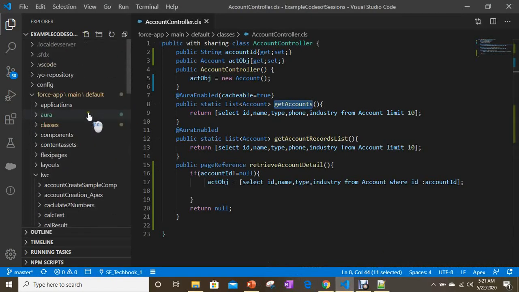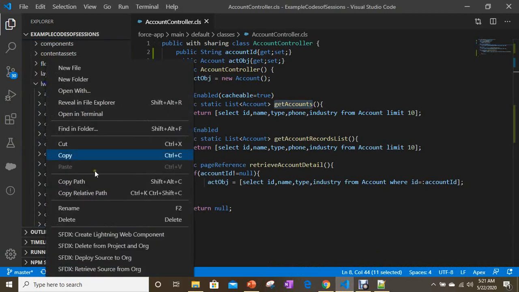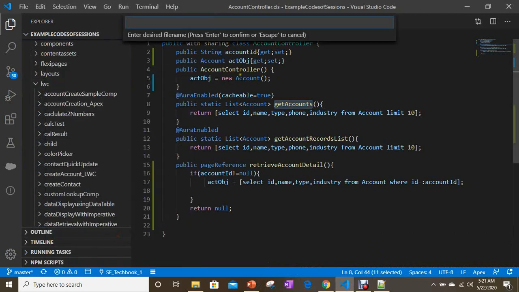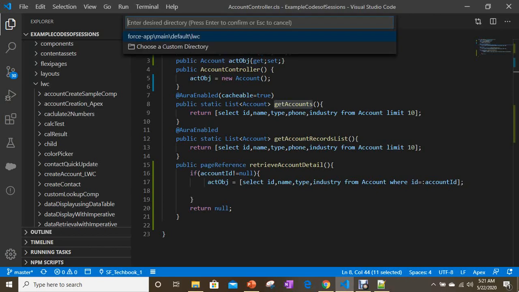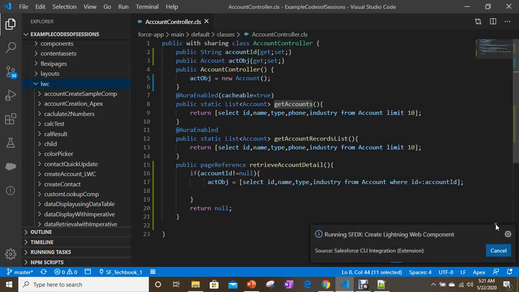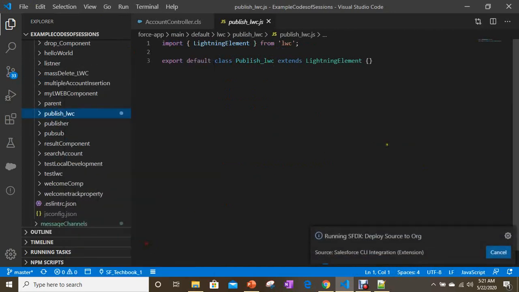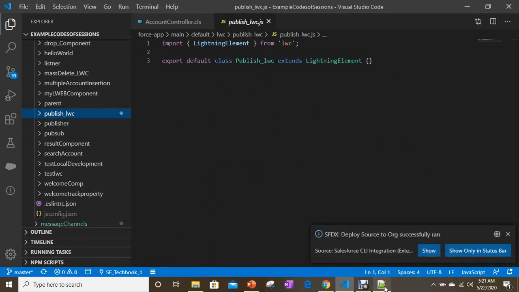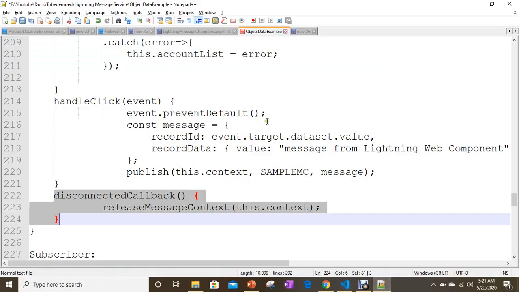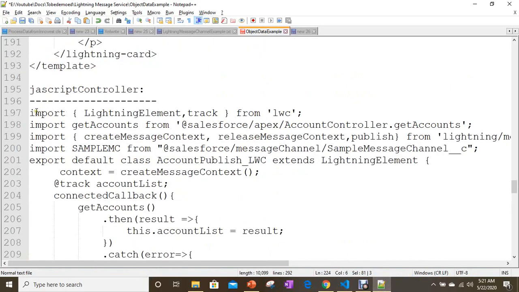So first thing is, let's create a component named publish LWC component, and here I'm saving this component. So I'm going to import the necessary methods.